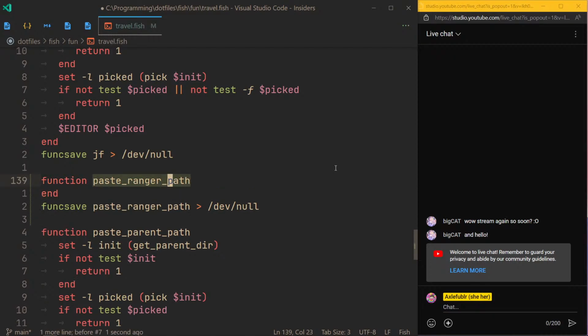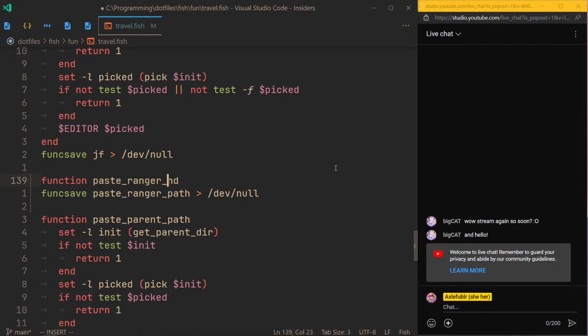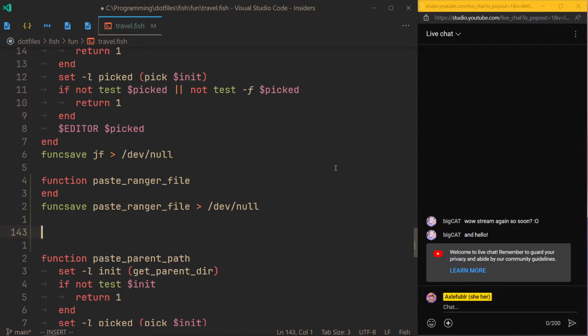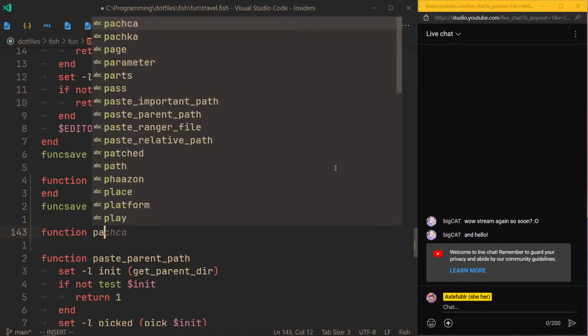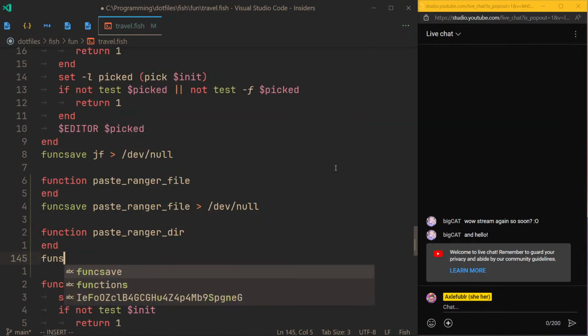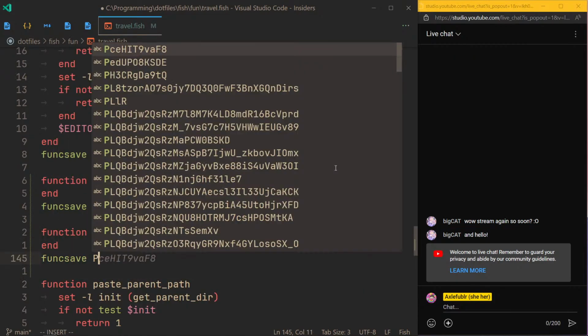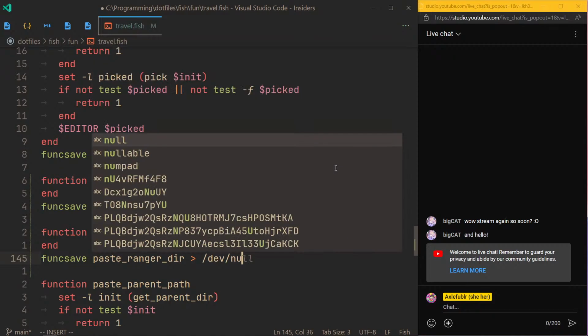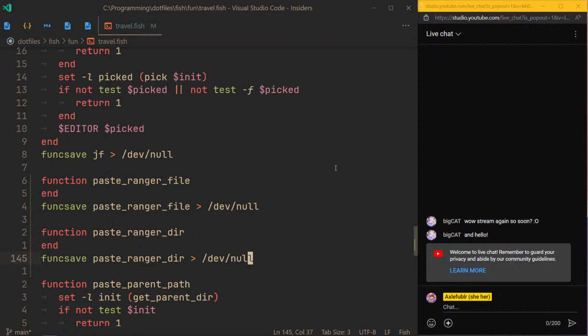we will do, what the fuck? Once again, what the fuck? Why is it just taking 2 letters? That's so weird. Okay, base ranger file, and then we'll have base ranger directory, paste ranger directory, func save, yes, that, base ranger directory. Okay.